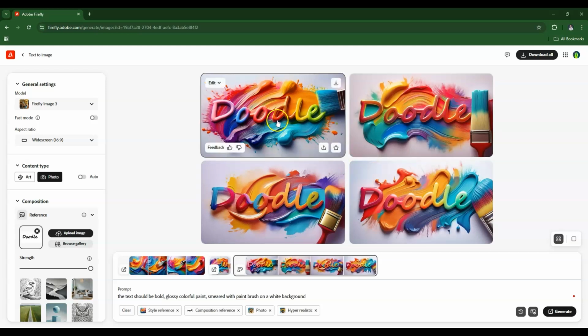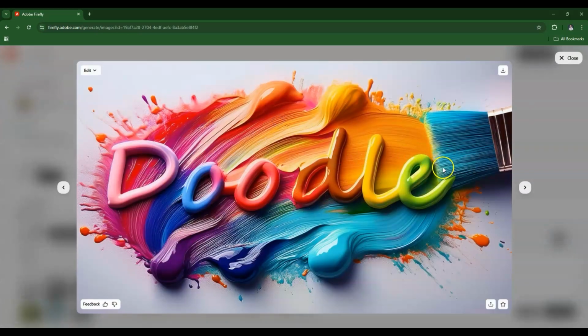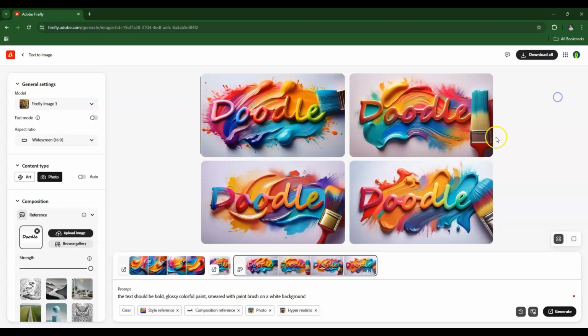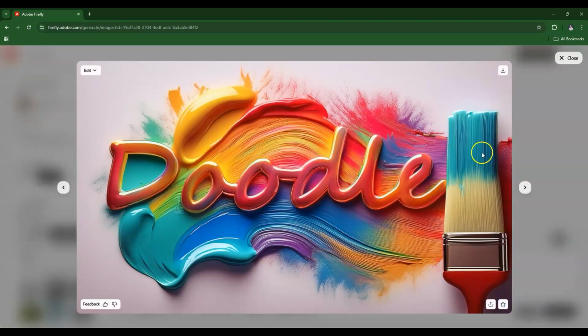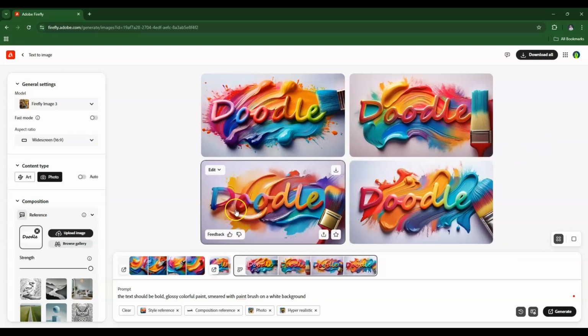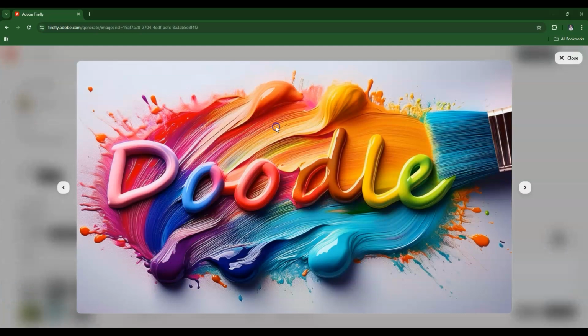Let's start with the first one. Let's look at that. Wow, this one looks perfect. This is what I mean. Let's go to the second one. This one is also totally fine. You just choose the best for it. So I'll go with the first one. I like the glossiness of that wet paint.